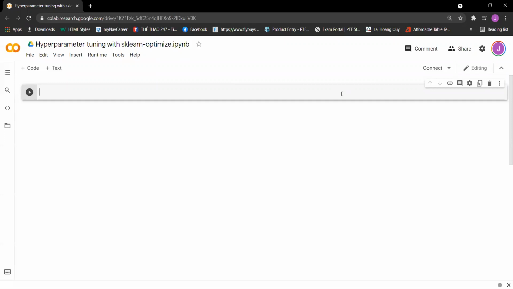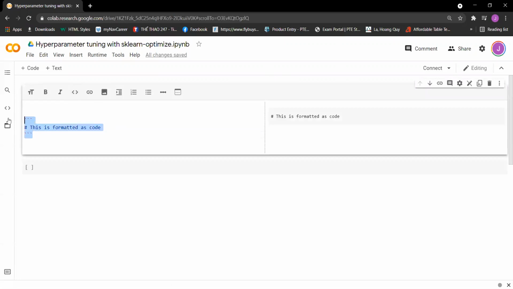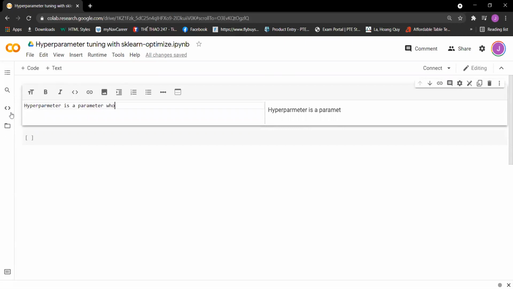So for example, I think it's important to note: a hyperparameter is a parameter whose value is set before the training process begins.